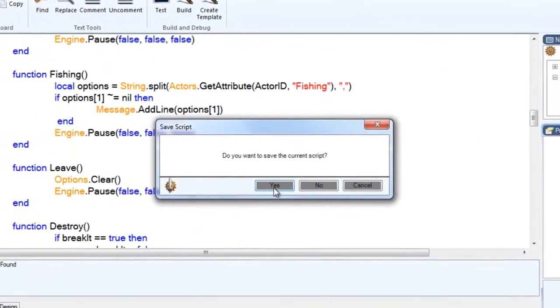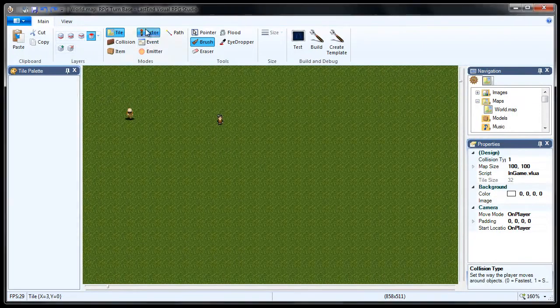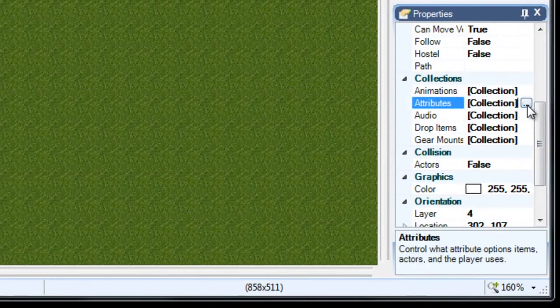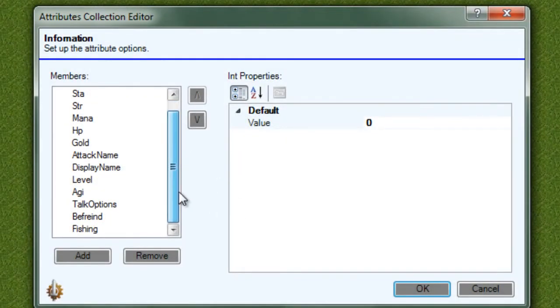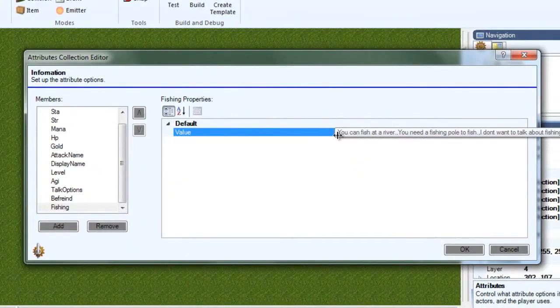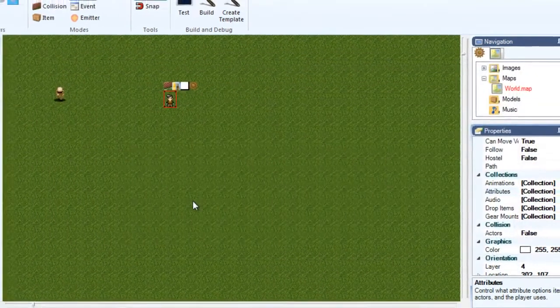map, and definitely save what we just did there. Okay, now go back and select that actor, go into the attributes collection editor, and let's go back down to that fishing option there and type in that sequence again that we did before, this time without the boolean in the beginning. Okay, so now that I got that retyped in there to fix that little bug. Relatively the same thing as I had in there before. So go ahead and hit OK on that.